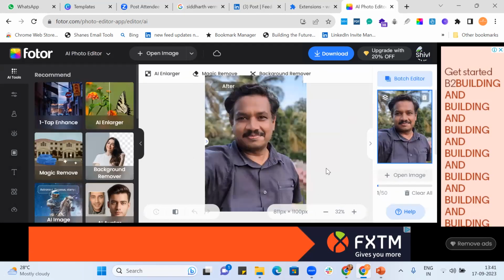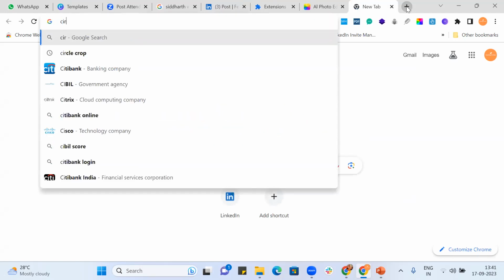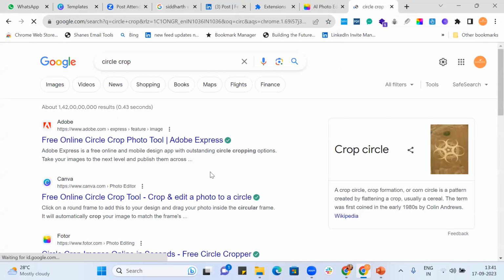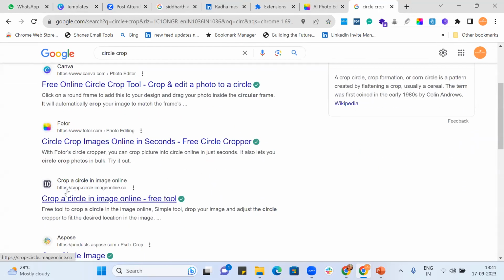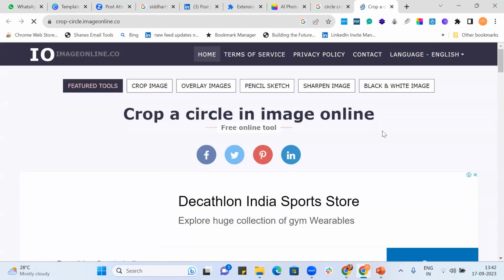All right, then you can take a snap of it and do it. So that's about the photo editor. Maybe if you want to edit your LinkedIn profile pic, you can use that. If you want to circle crop it, just type circle crop, and then you get your image cropped in a circle. That's again free.